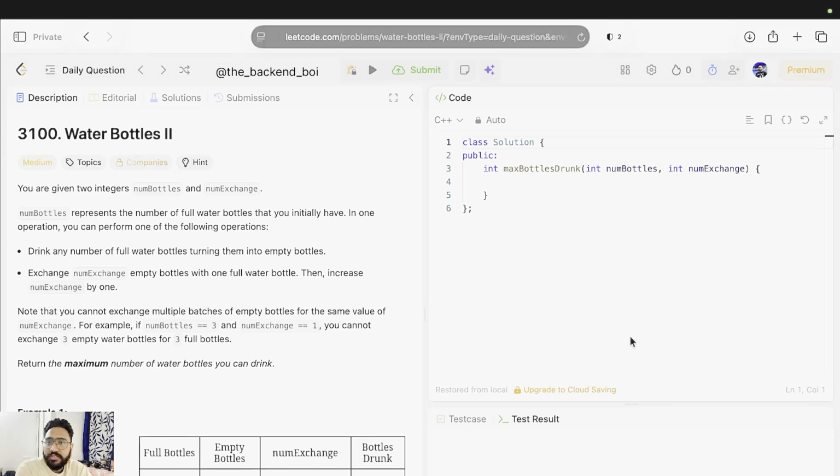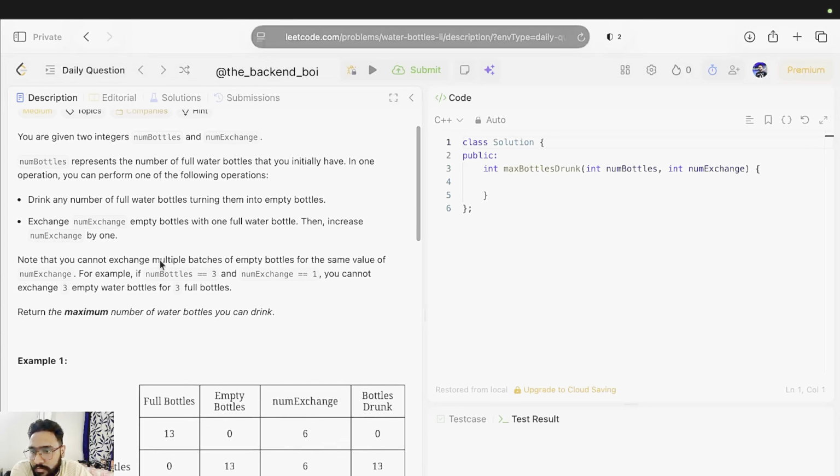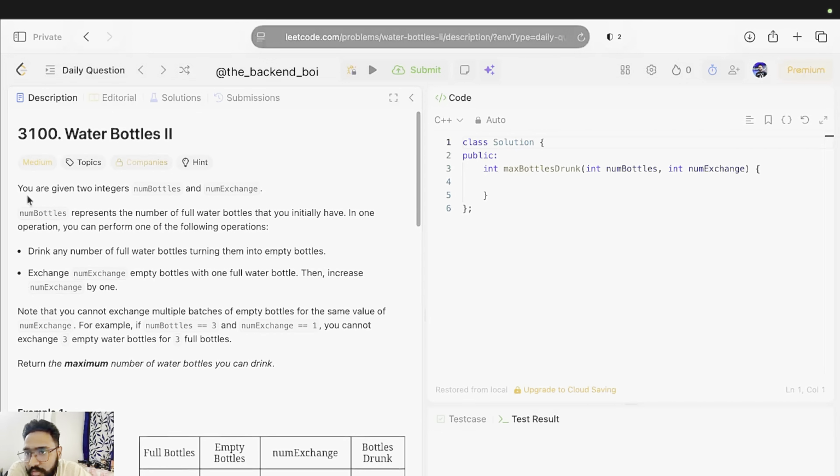So today is day 7 and we're going to solve this 3100 LeetCode problem. Last day we solved a similar problem related to water bottles, which was of easy level, but this is a medium one. So let's go through the problem statement, then we'll see.